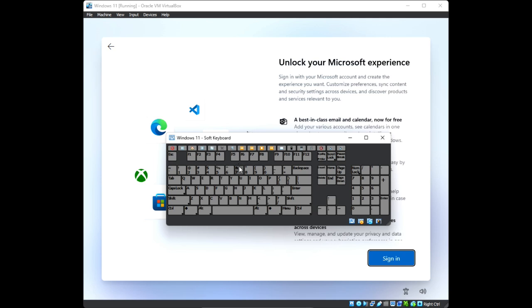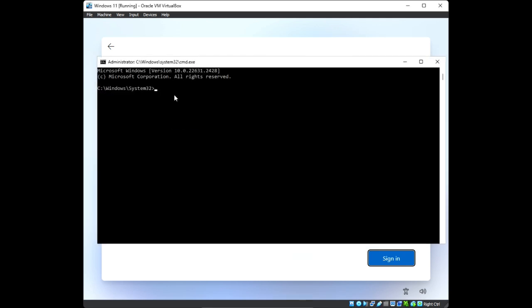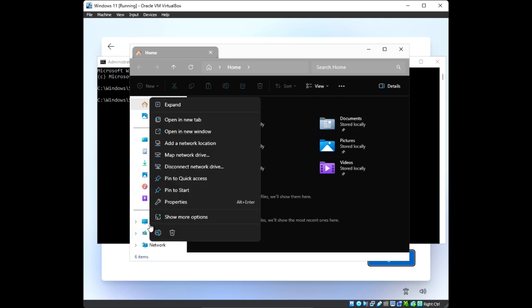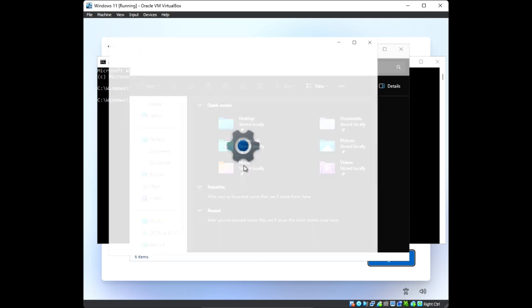Alright, so since I had a little technical difficulty there, we want to press Shift and F10, and then type in explorer. Alright, so right click on This PC, and then choose Properties.